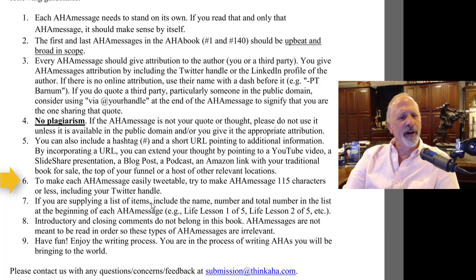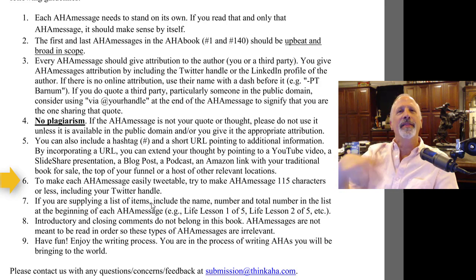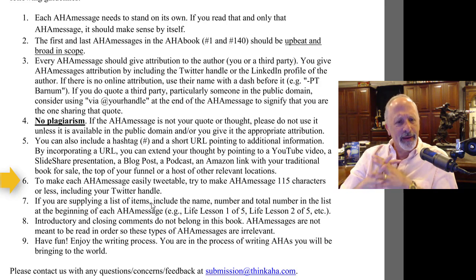What else? You want to make sure your AHA messages are available for Twitter form and easily shareable. I like to think about 115 characters that you can then have and add more, but obviously sometimes we add more than that.